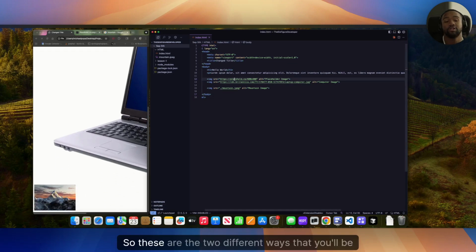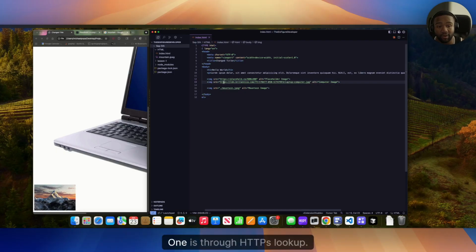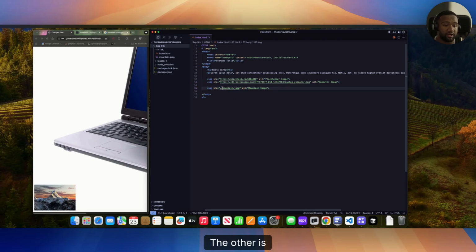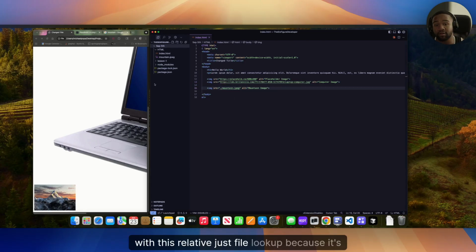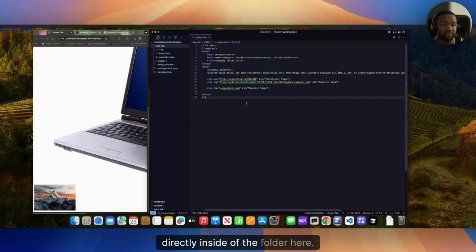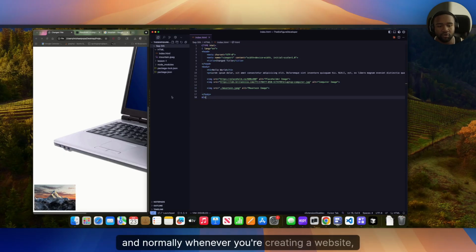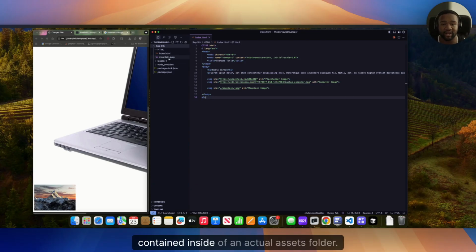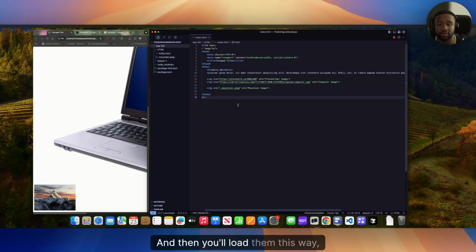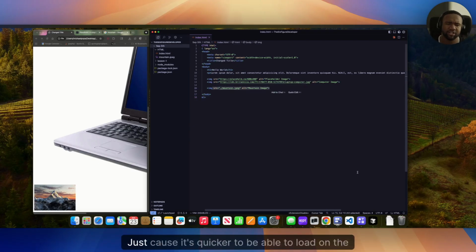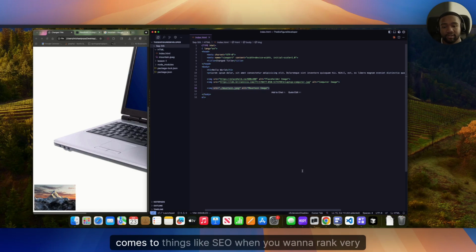Mountain image, right? So these are the two different ways that you'll be able to load an image inside of here using HTML. One is through HTTPS lookup. The other is with this relative file lookup, because it's directly inside of the folder here. And normally whenever you're creating a website, if it's going to be your website that you're actually hosting, you'll have your assets contained inside of an actual assets folder, and then you'll load them this way, the file way, right? Just because it's quicker to load on the web page, and the speed of your files and your assets loading is going to be important when it comes to things like SEO.